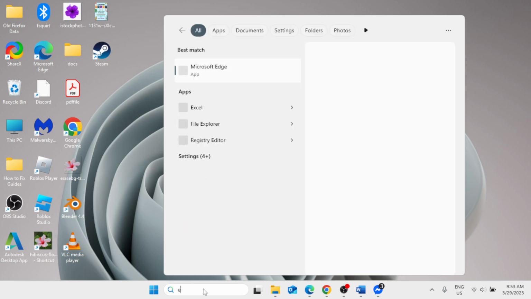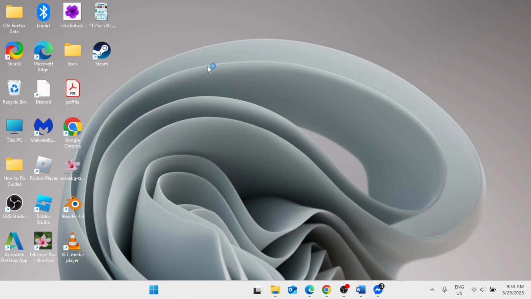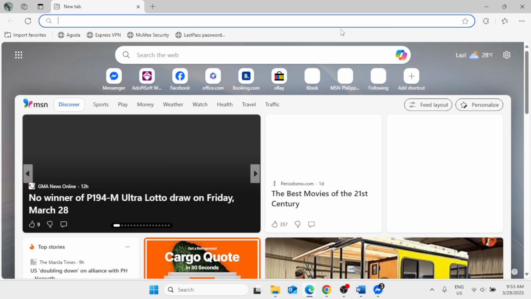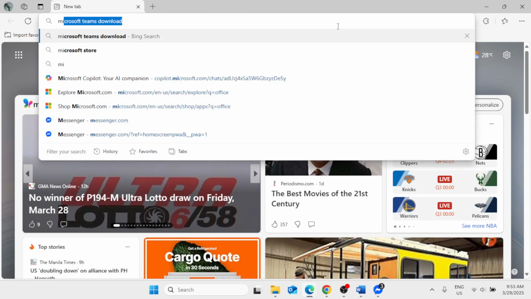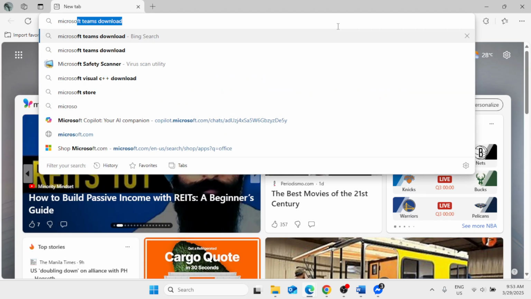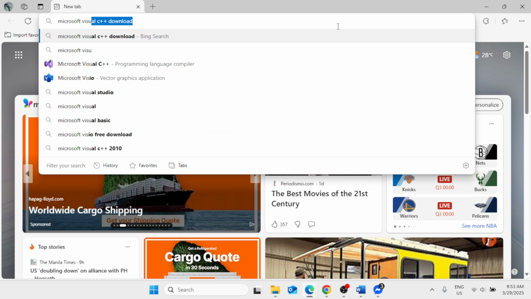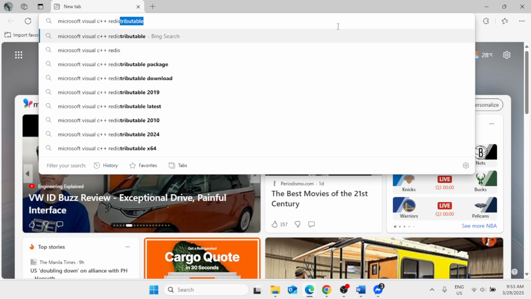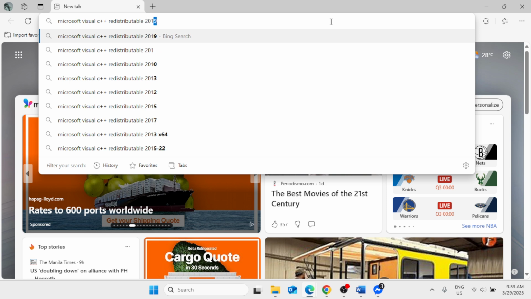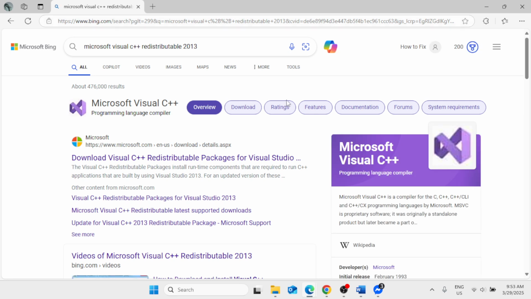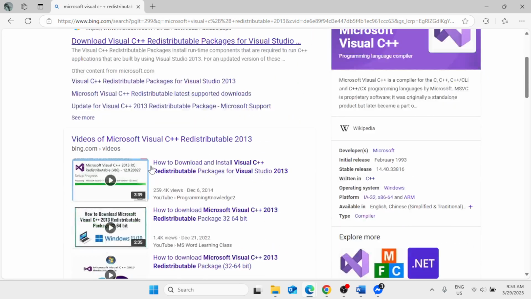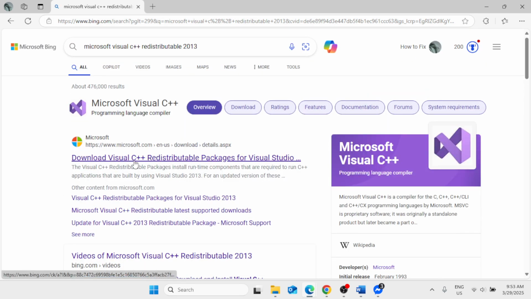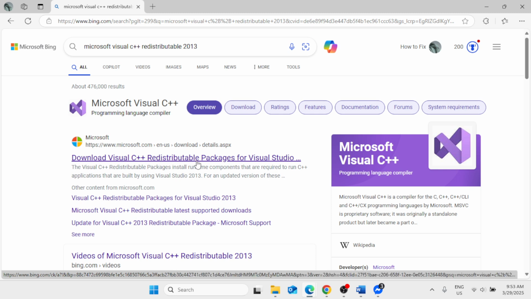So simply type here Edge. Click on Microsoft Edge under the best match. Maximize this. In the search bar, type Microsoft Visual C++ Redistributable 2013. Hit enter. And you'll find from the official website, download Visual C++ Redistributable package.